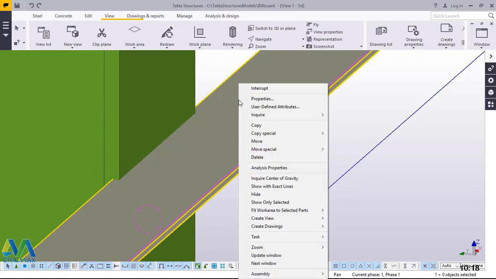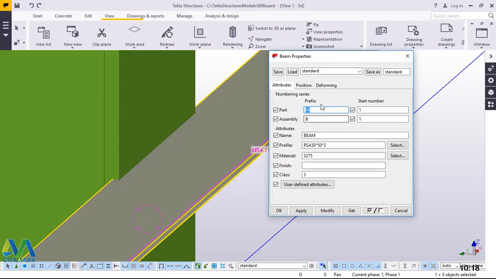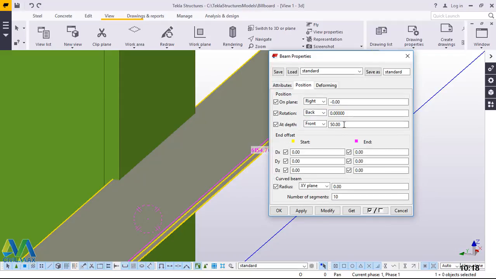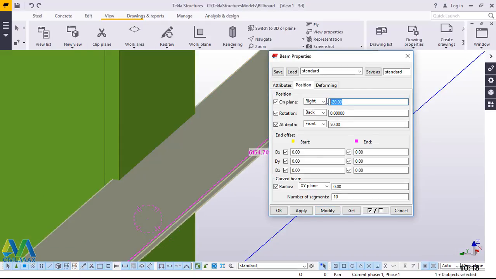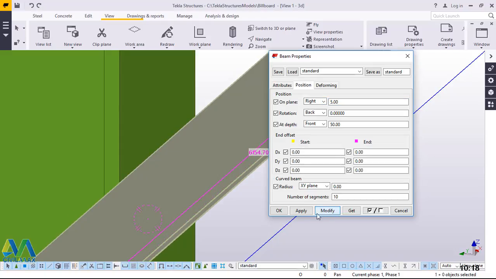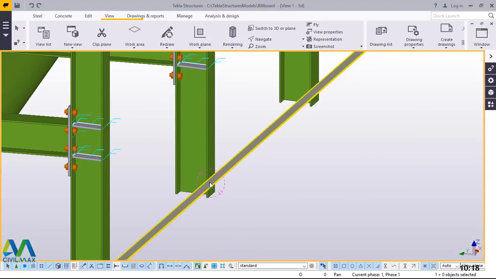We'll click on this, right click, and just double click on it. We want to slightly move it off that member. We'll come here once again and just type 20 millimeter, slightly moving inward. 5 millimeter will be okay going out. Apply and accept that. Click on empty screen to deselect all that.